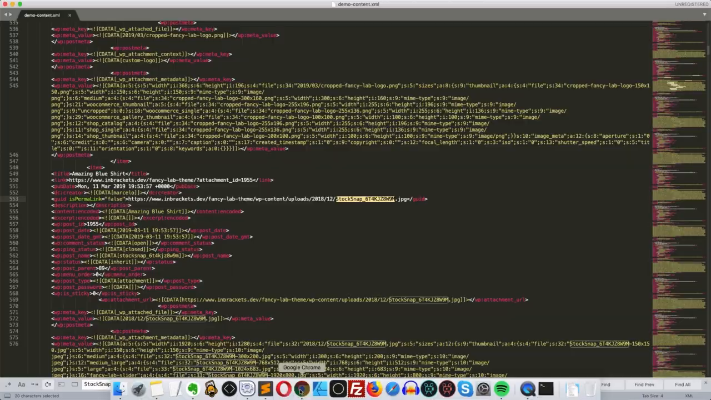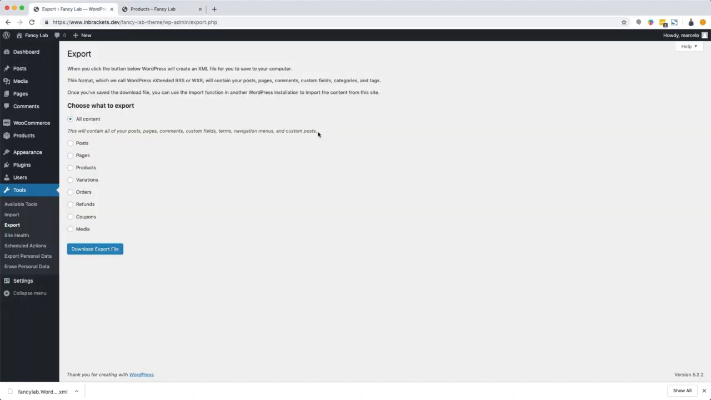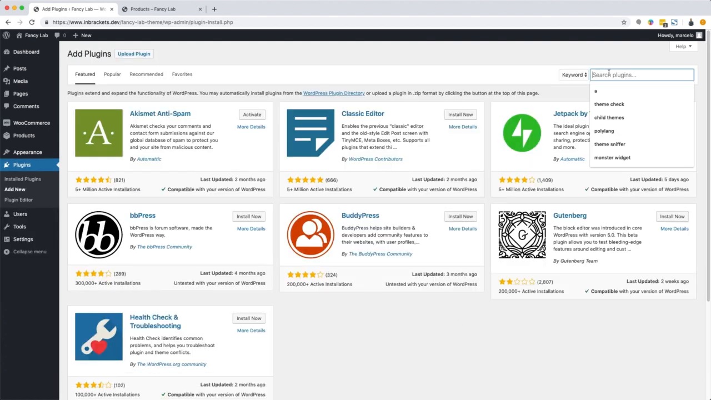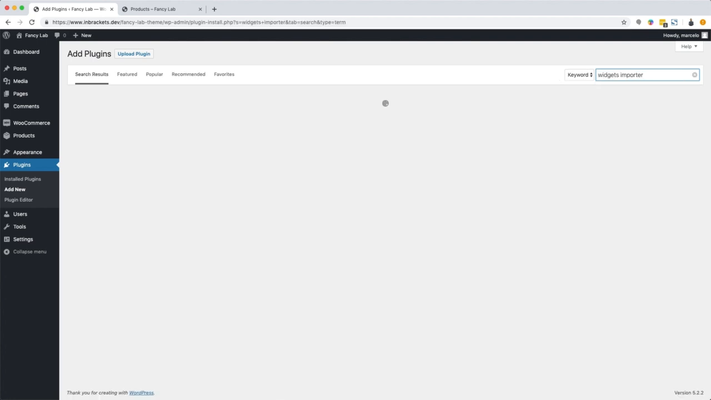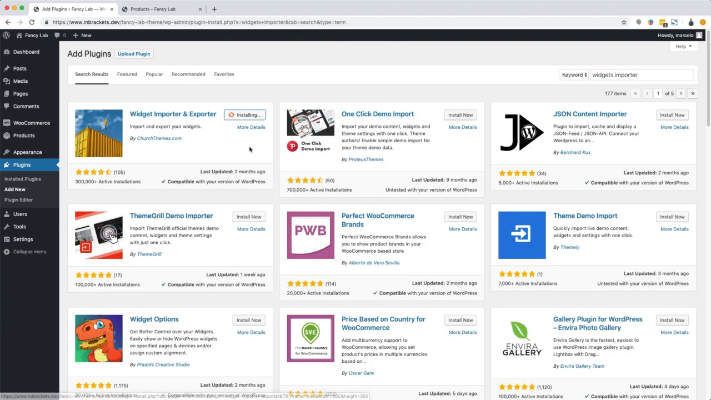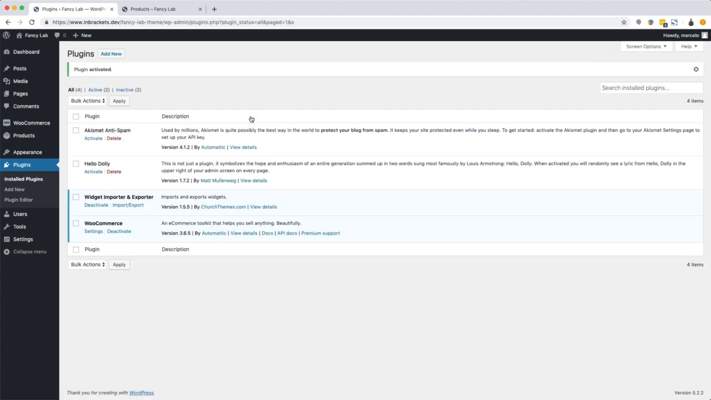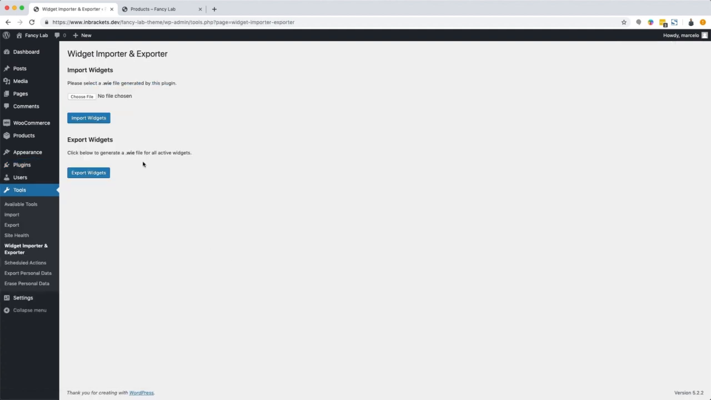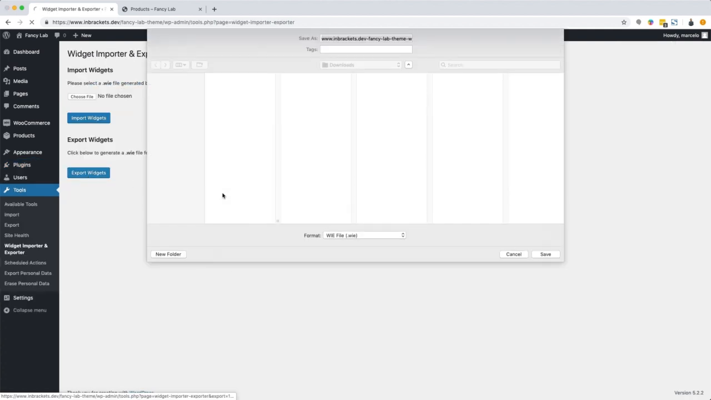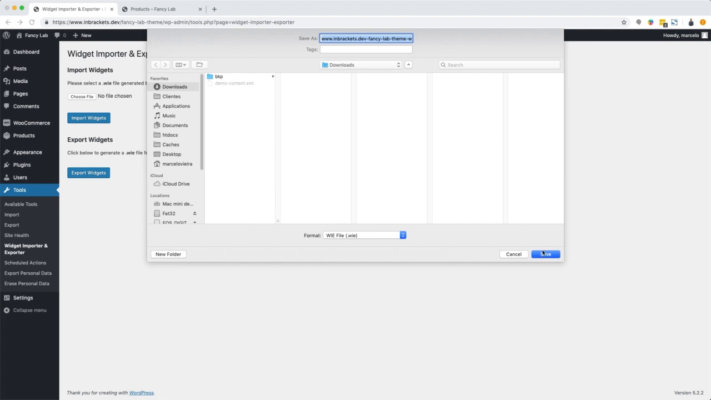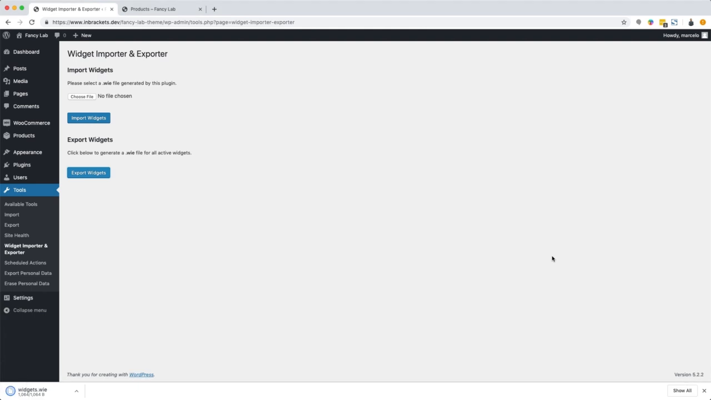Let's go to part number 2. How do we export the widget data? For this, we'll need a plugin called Widget Importer and Exporter. Let's install this plugin. Let's go to Tools, Widget Importer and Exporter, Export Widgets, and I will save the file to the same folder. The file name will be widgets.wie. There you are. I can uninstall this plugin now.